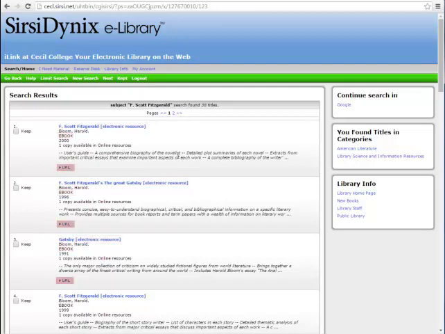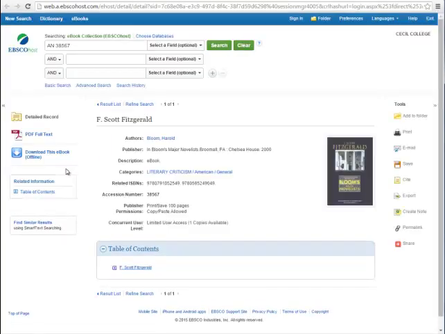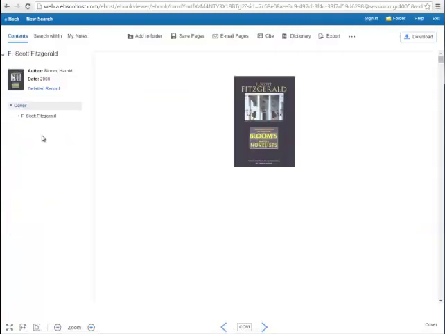To access one of these ebooks, click on the small URL below the book's information. This takes you to the About page for the book. To open the book to read it, click on PDF Full Text option to the left. The table of contents now appears as a menu to the left.